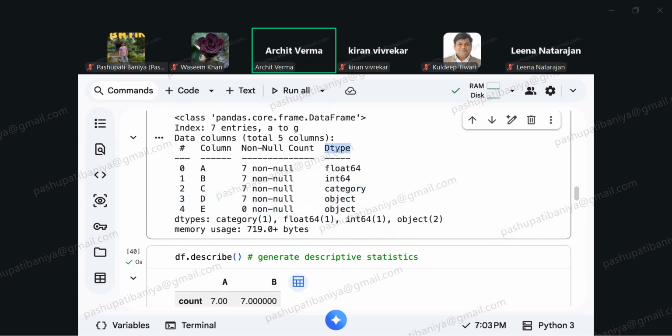Okay, so for the integer data type, the statistical description will be returned by default. Then we have the total number of column counts of each type. For the categorical type we have one column, float type one column, int type one column, and the object type we have a total of two columns, that is D and E. So here it is showing the total number of column counts.